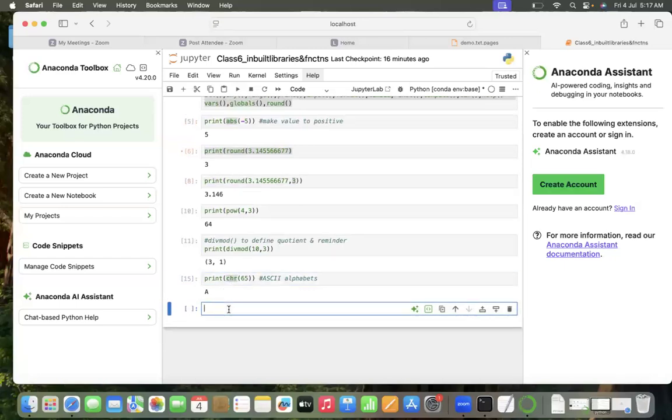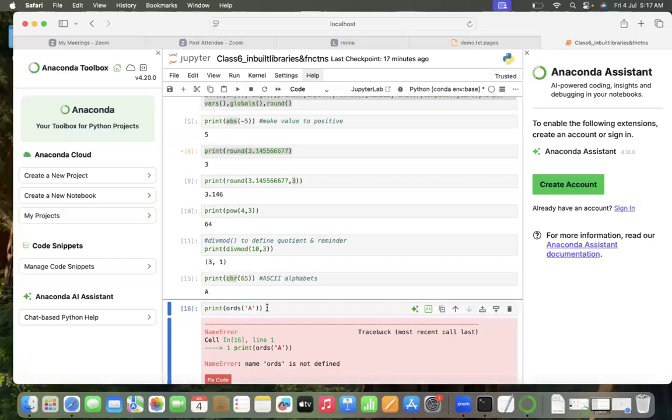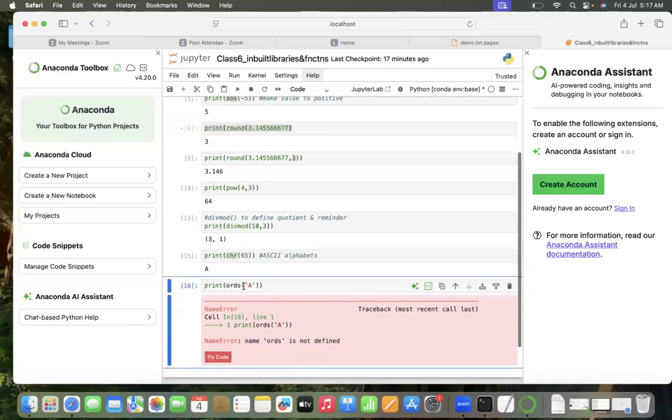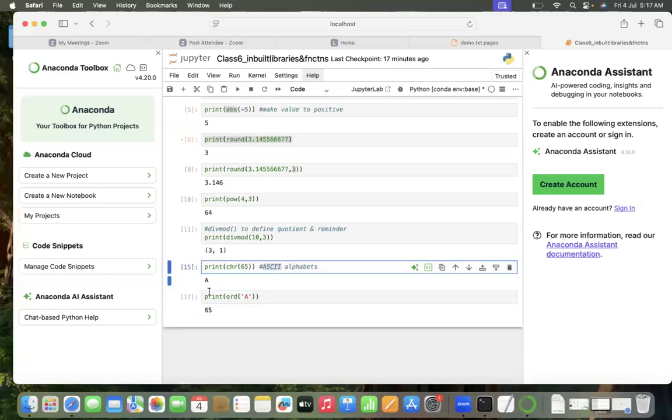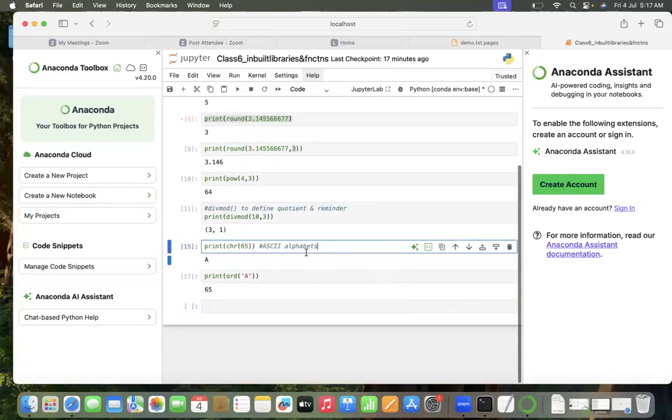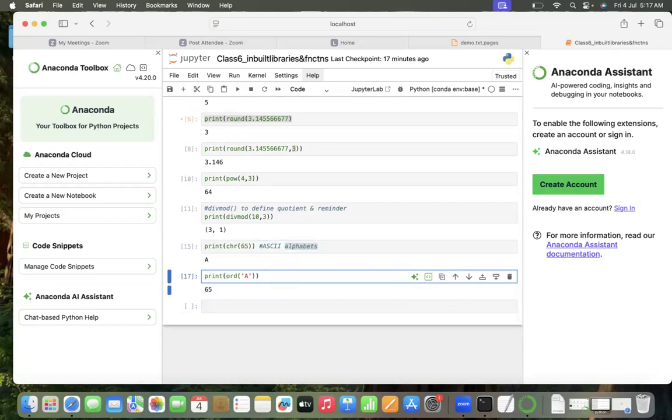Now I want to print this A, the ord of A. A is a string, so we are giving it like this. It's not ORD, it's ord. So your ASCII number is 65, and it will give me the order like this. So these are both related: character and ord. If you don't know what ASCII is, fine.